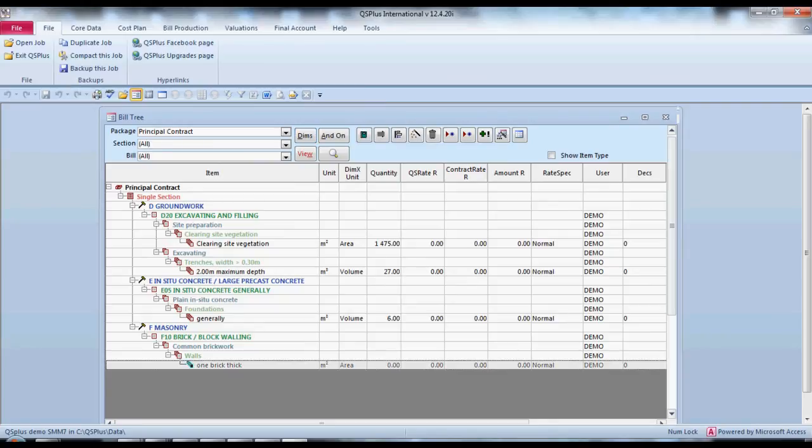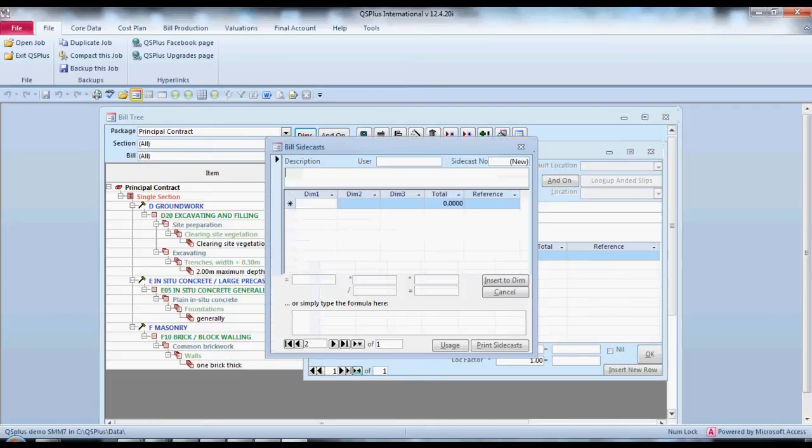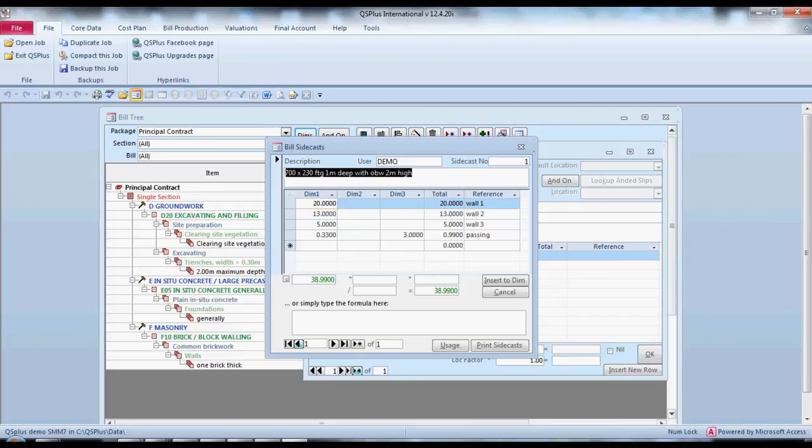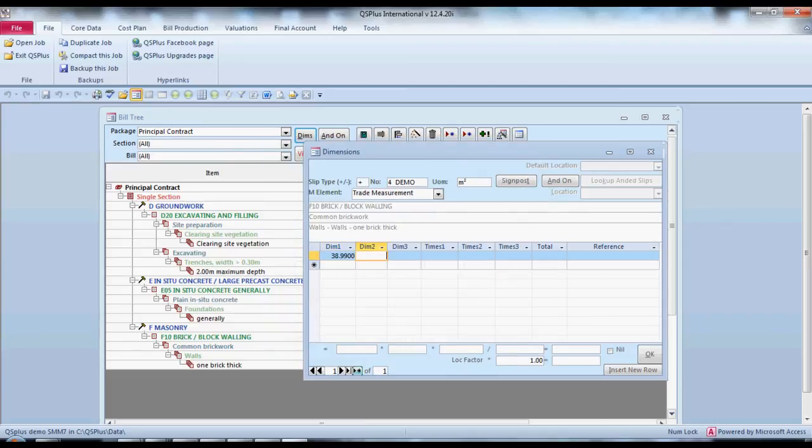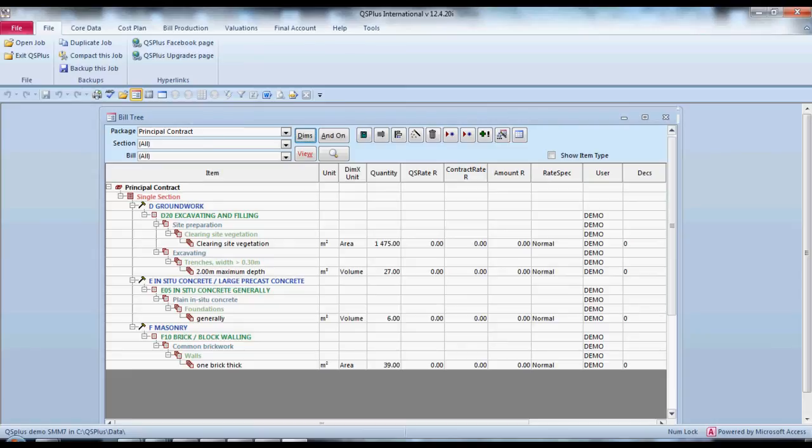We can do the same again by clicking on here, double click there, scroll back to our 1 meter deep with the 1 brick wall of 2 meters high, insert to dim, and this is just going to be by 1, and we say OK.